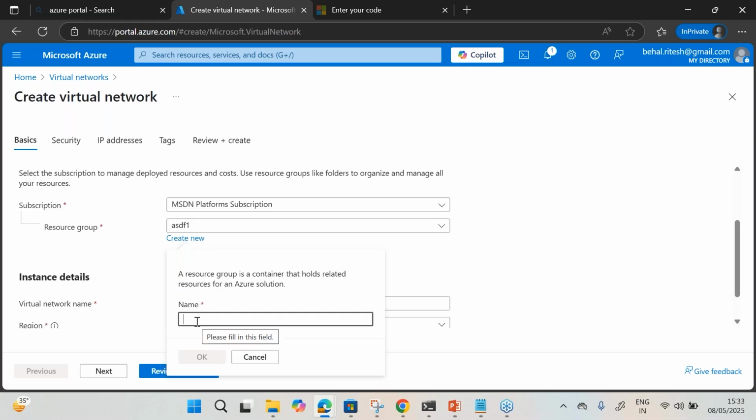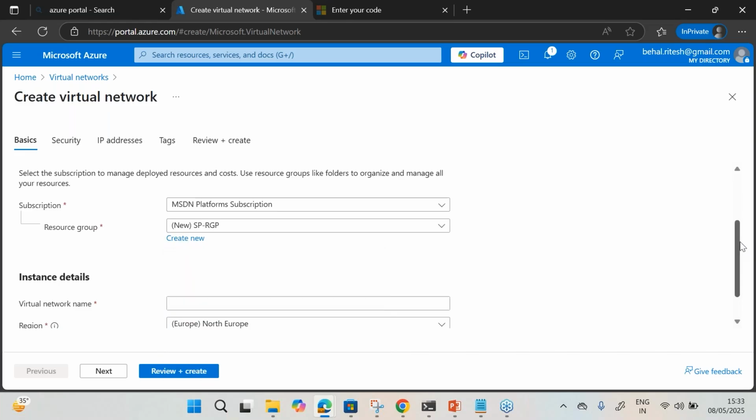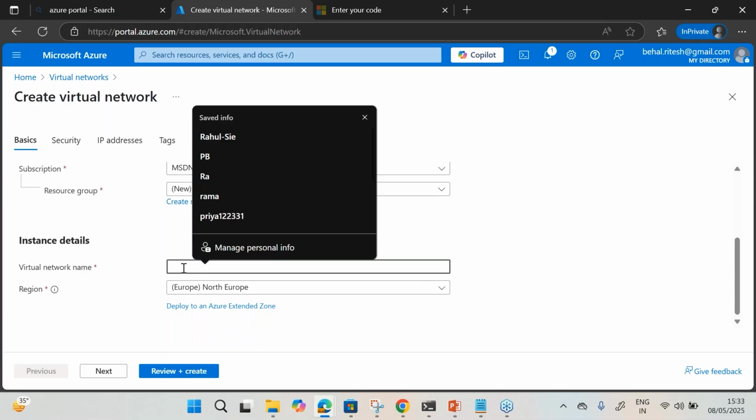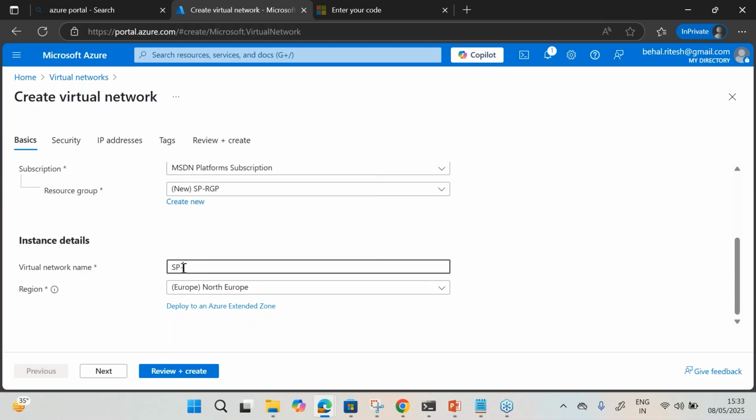I'll name it something very easy, SpringPeople resource group. So I'll go with SP today. Let me click on OK. Now the next thing is, what is your VNet name? We'll make it SpringPeople VNet. Done.